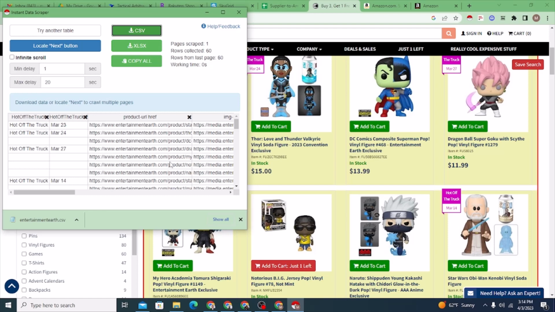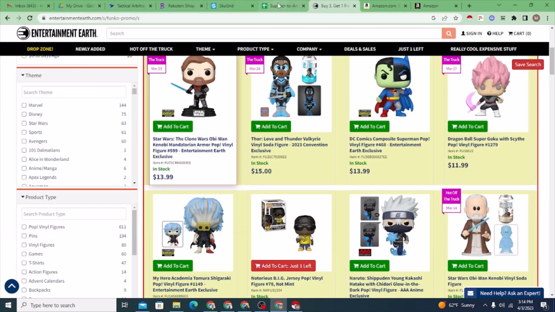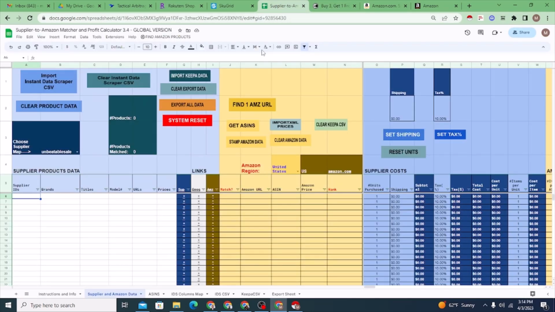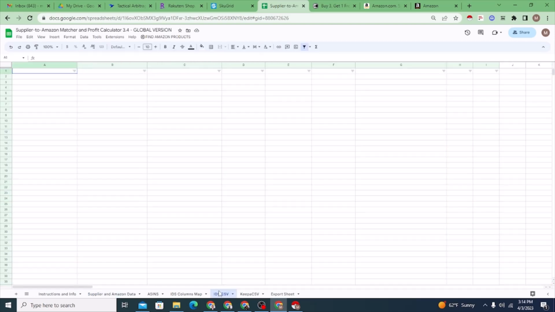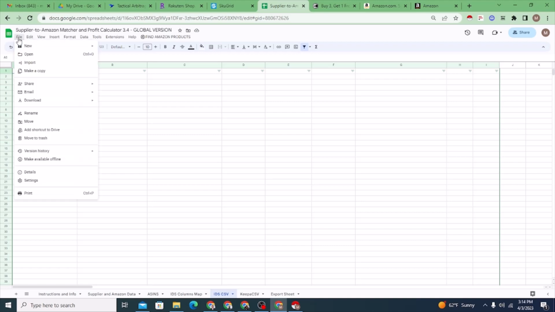Now that I've downloaded the CSV to my computer, I'm going to head over to the supplier Amazon Matcher profit calculator. Now I'm focusing on the Amazon Matcher part of this right now, just to let you know. So what I'm going to do is go to IDS CSV. This is where I'm going to bring in the product CSV I just downloaded from Instant Data Scraper.